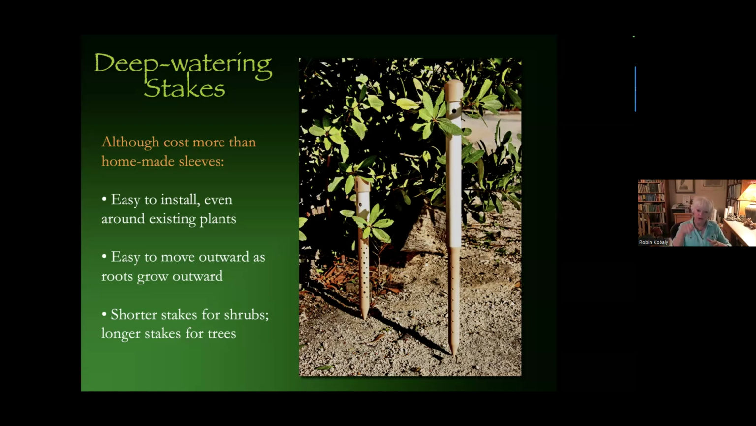And there's a hole at the top. You can see the hole. You can stick your screwdriver through, and then pull it up and move it out as the plant grows and the drip line extends. You want to keep that water under the drip line, so you want to keep moving those stakes out. And it's very easy to move these, and it's really hard to move the sleeves.